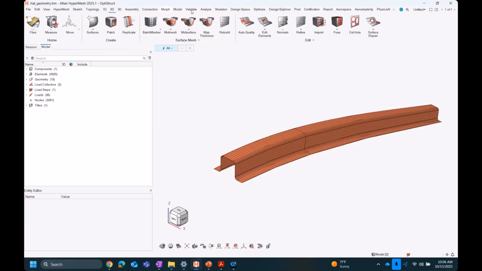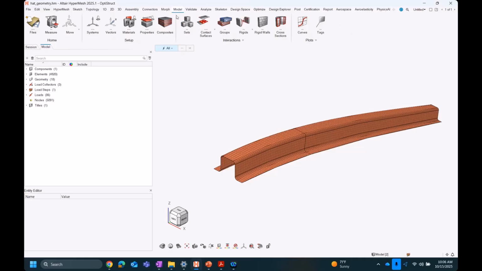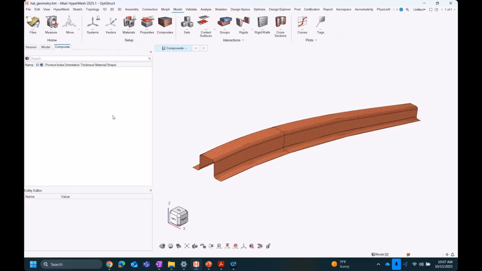Okay, so we will go to the model ribbon up here and open up our composites browser. If you ever forget where this is, you can always come over to the magnifying glass and search composites, and it'll take you there. The composite browser will give us all of our tools and capabilities for building out and analyzing our composite structure. Clearly, I don't have any composites in my model quite yet.